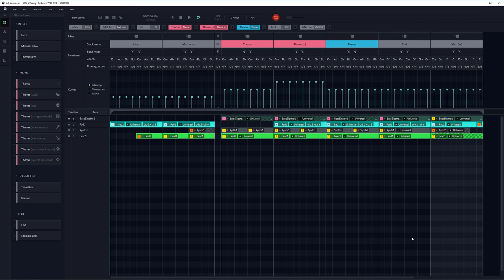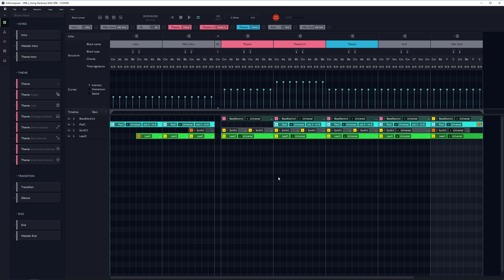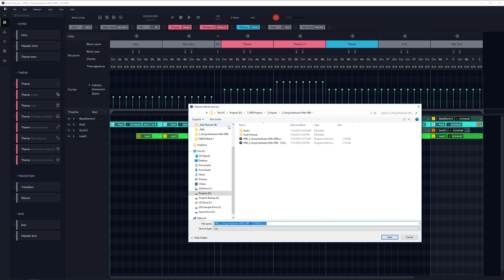I'll probably need to change instrument settings within Orb itself, most importantly register so my bass isn't playing at C4, for example, if I don't want it to, as well as polyphony to make sure that I'm utilizing as many or as few voices as I want on each of my synths. Make sure to go ahead and save this as a newly named Orb Composer project, just in case you have to recall the original.